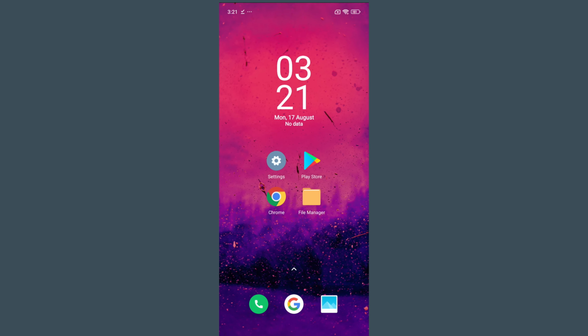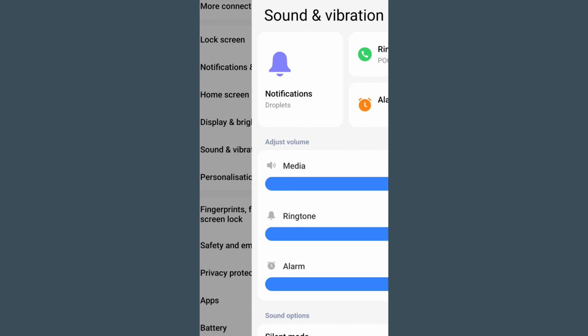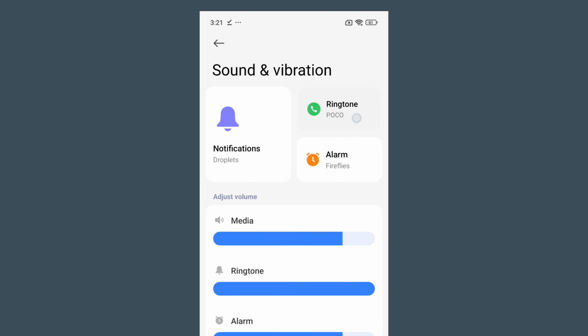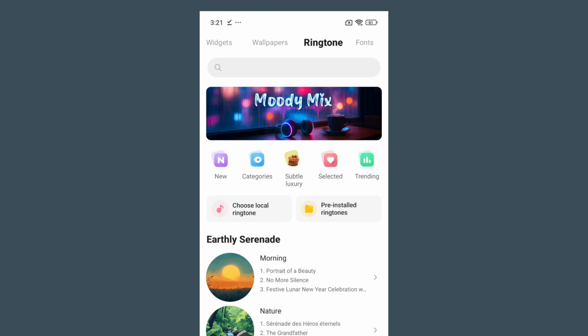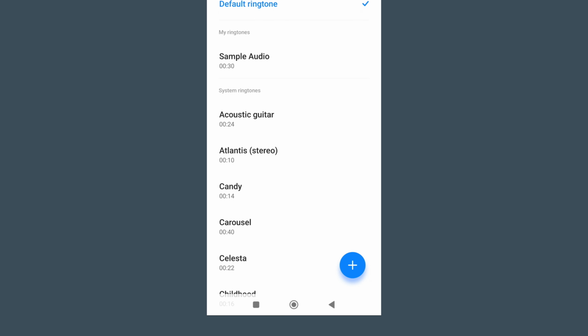Open your Android settings app. Scroll down and tap sound and vibration, or sound. Tap phone ringtone, or ringtone. Tap on pre-installed ringtones. Tap the plus icon or add ringtone option.